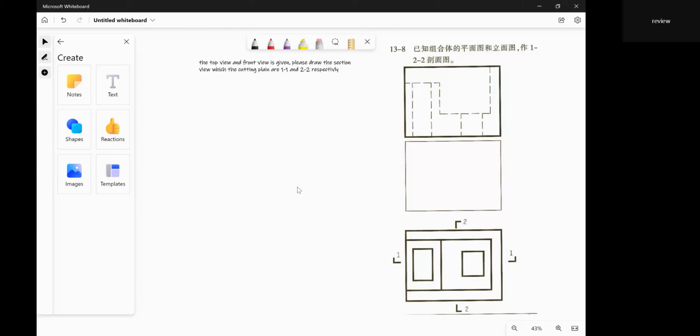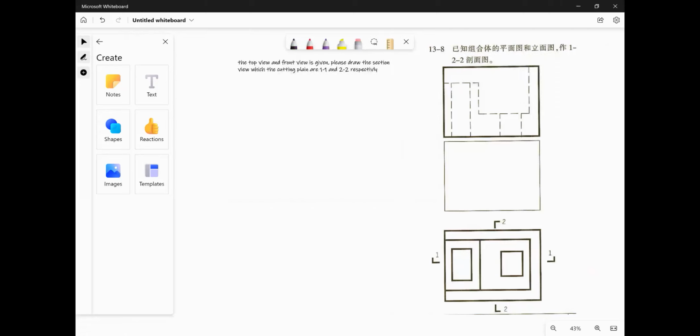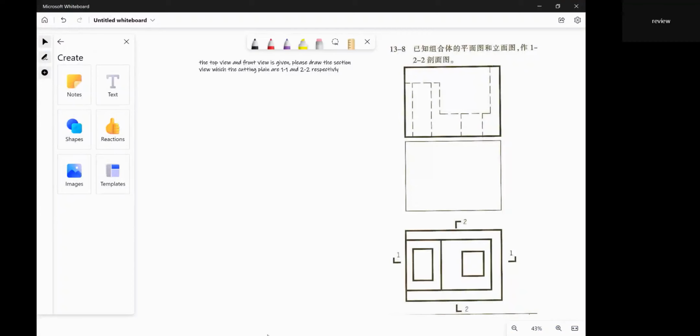So, did you finish this work? I will show you the answer. Don't worry, please draw it, and I will show you with my AutoCAD. I'll show you the answer.